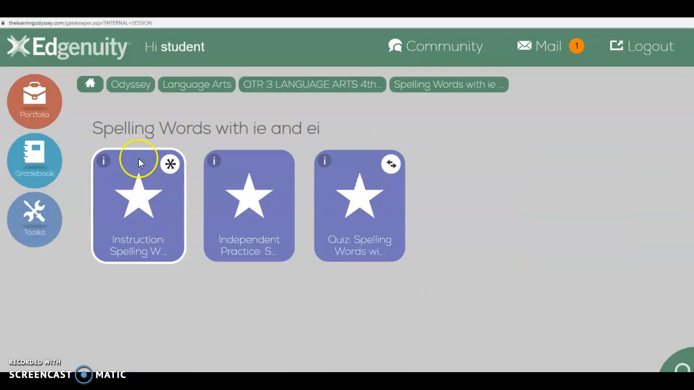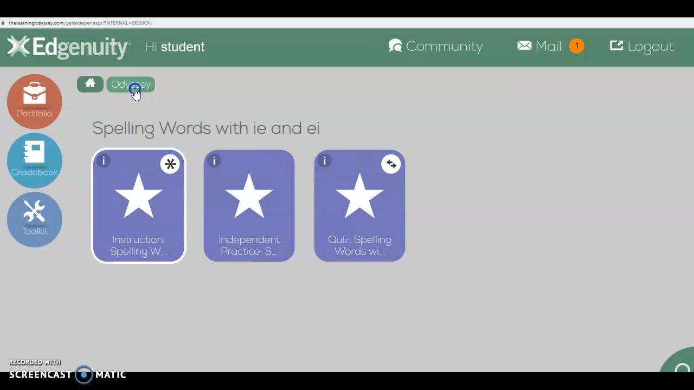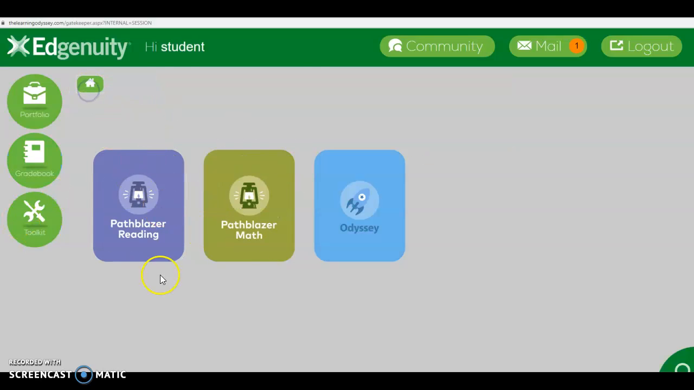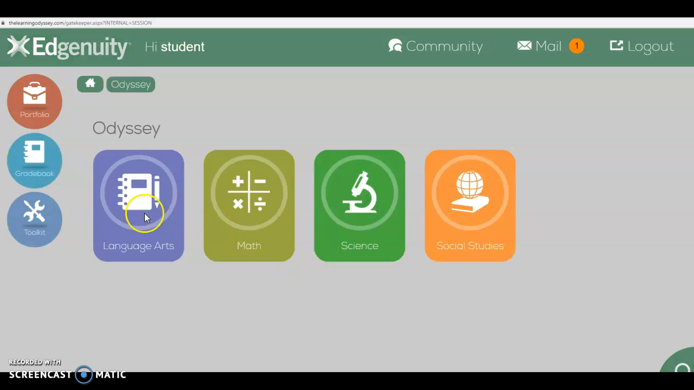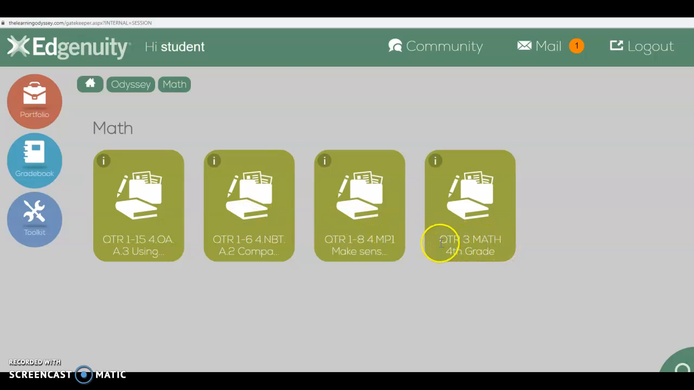When you click on the lesson, you'll start with your instruction, work through a practice or supported practice, and then you will take a quiz, keeping in mind that you will repeat the quiz if you don't pass it with 80% or higher. So let me just refresh that with you. This is your main screen. You're going to find third quarter tasks within whatever content area you're working in, and it is labeled quarter 3 and the grade level that you're in.